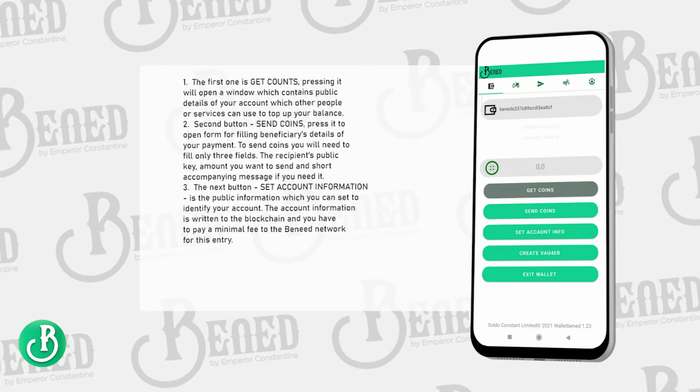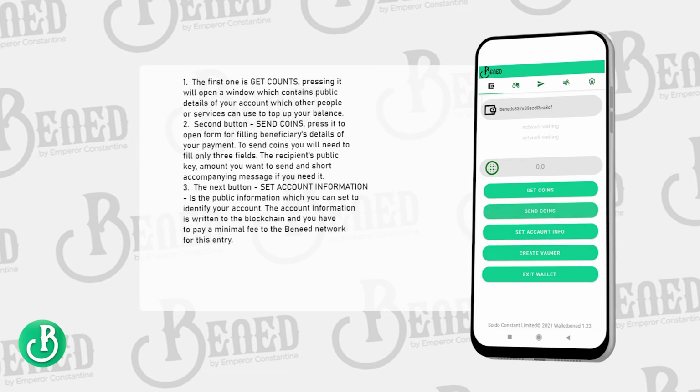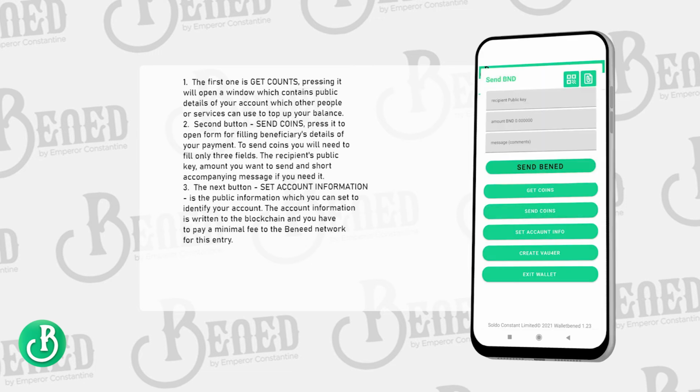First, the button Get Coins. When you click on it, a window opens. It contains the public details of your account with which other people or services will be able to replenish your balance. Second, the button Send Coins. When you click on it, a form opens to fill in the details of the recipient of your payment. To send coins, you will need to fill in only 3 fields: the recipient's public key, the amount you want to send, and a short accompanying message if it's required.